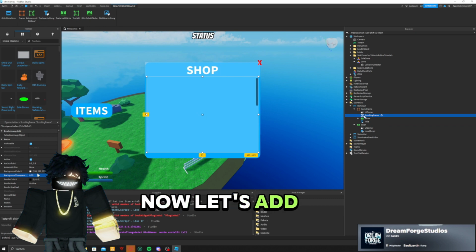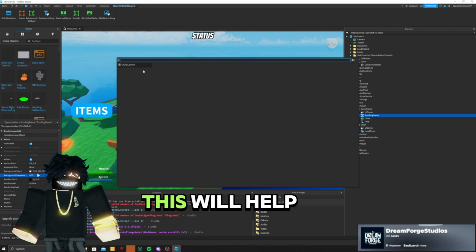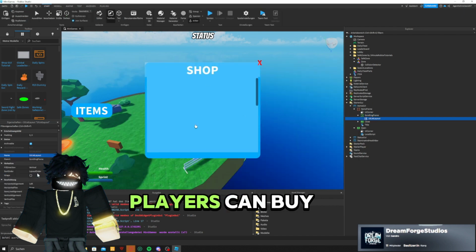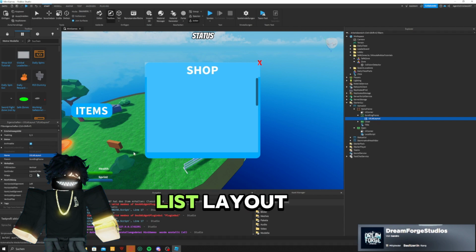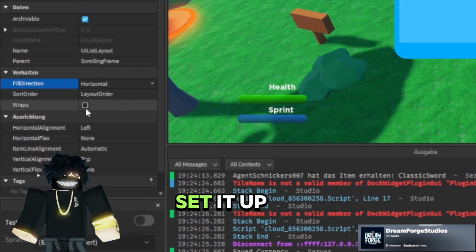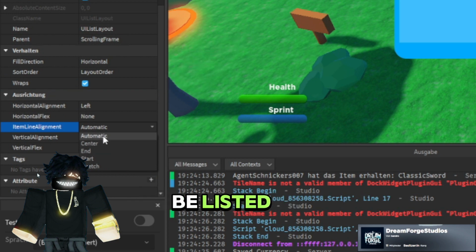Now, let's add a UI ListLayout to the scrolling frame by clicking on the plus button. This will help list and sort the items that players can buy. You can customize how the items are sorted with the UI ListLayout. You can set it up like this. The items will be listed horizontally from left to right.